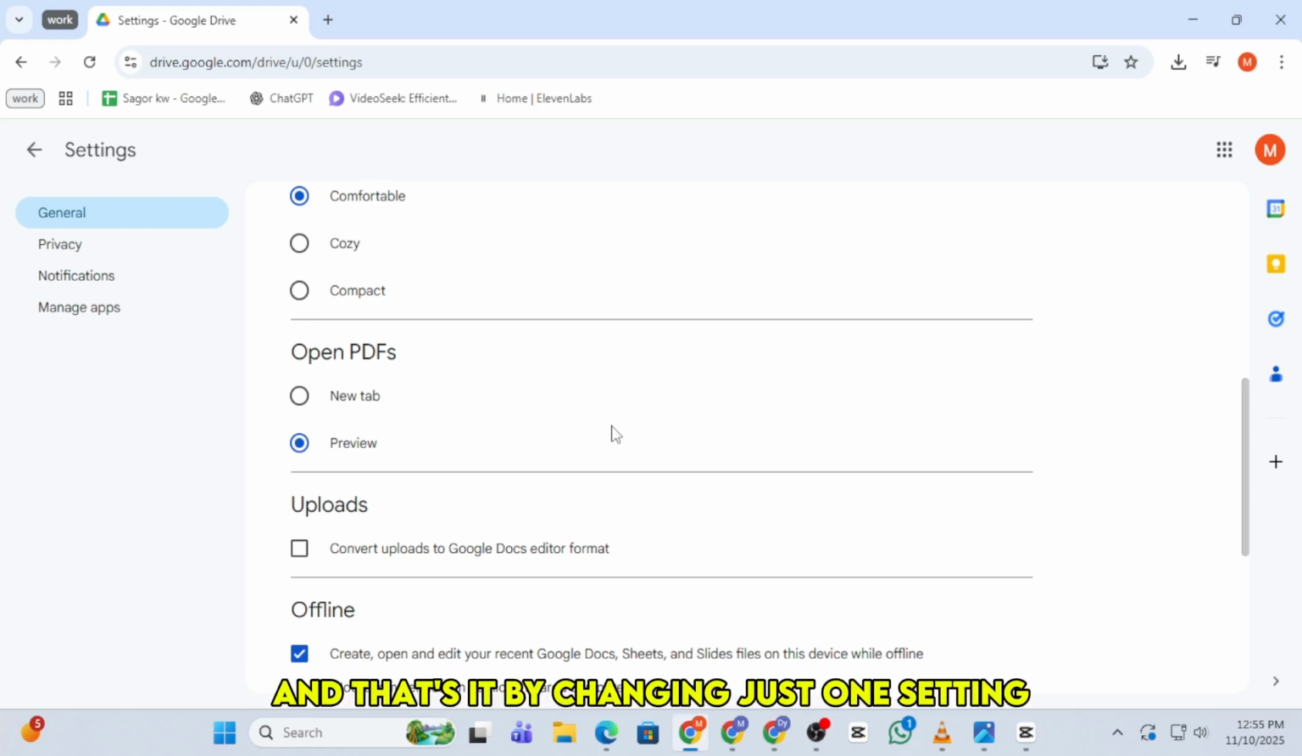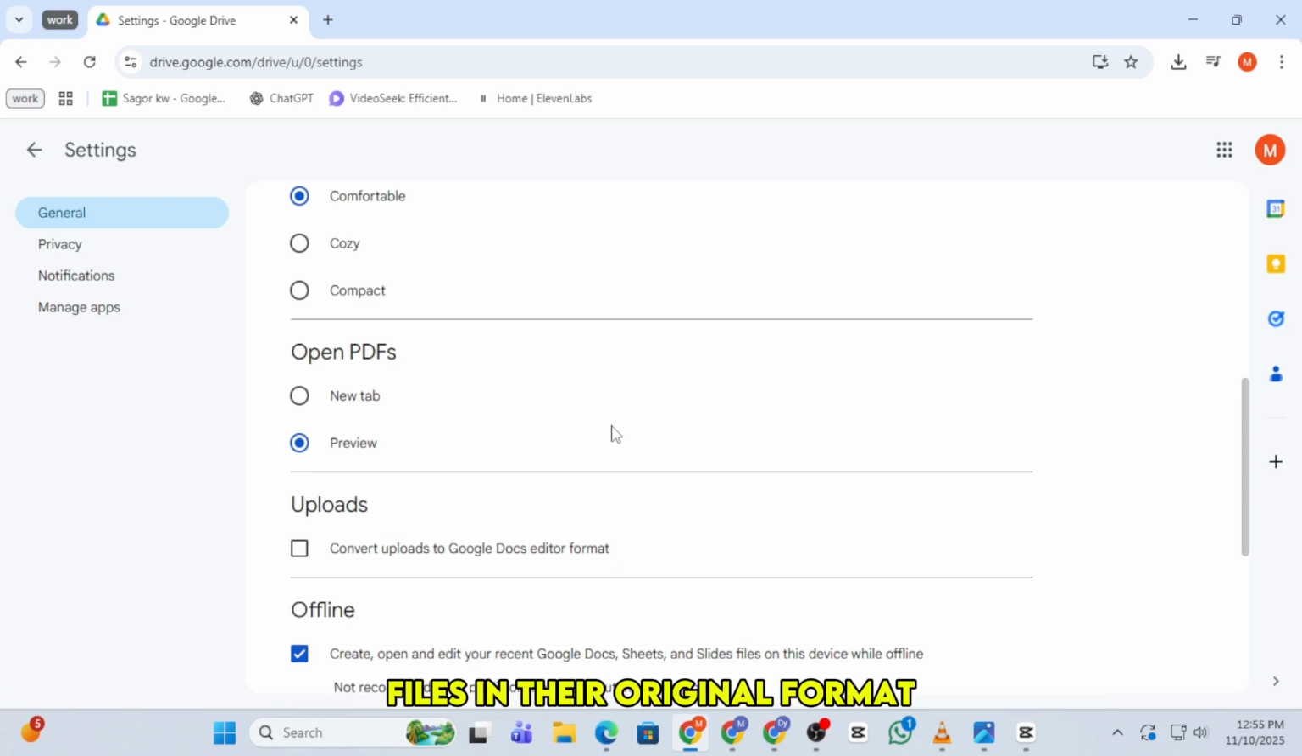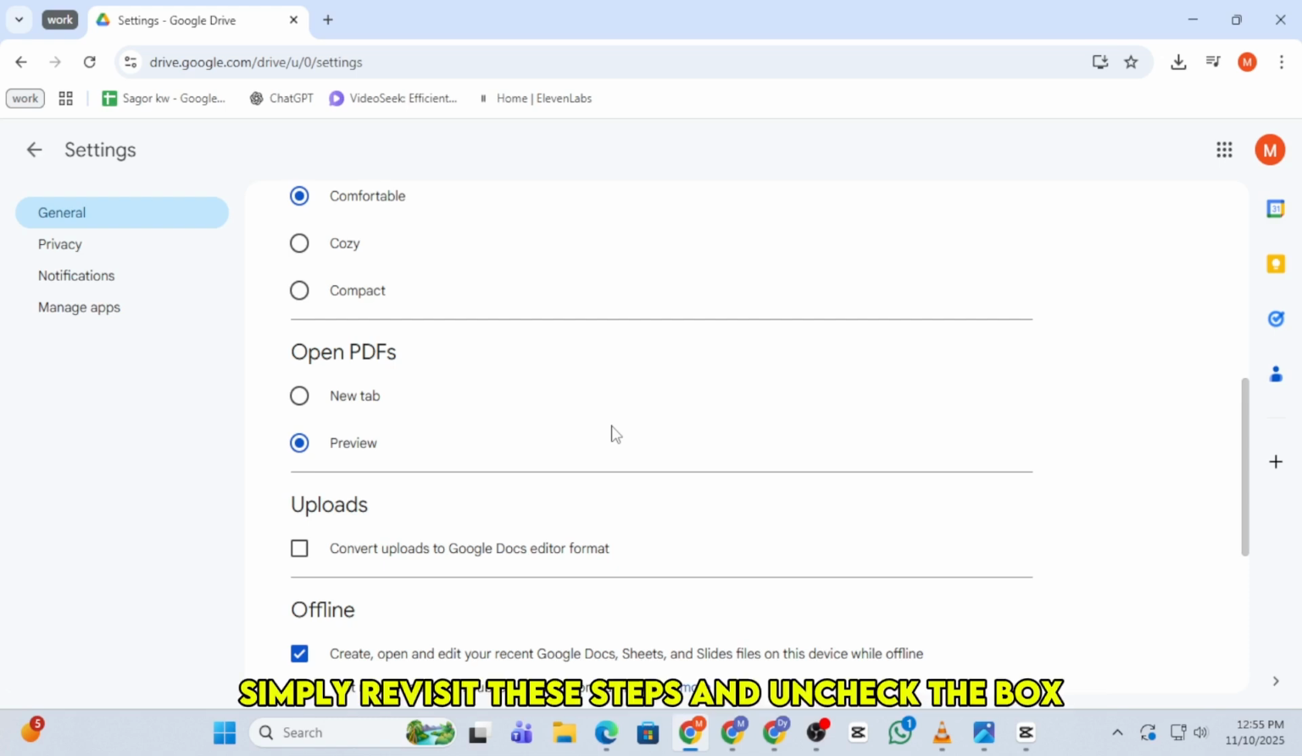And that's it. By changing just one setting, you've made it effortless to convert any uploaded document to a Google format. If at any point you want to go back to uploading files in their original format, simply revisit these steps and uncheck the box.